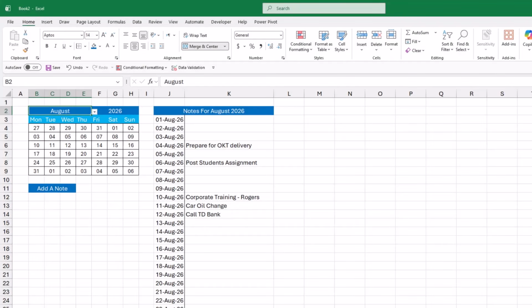My next step is to apply 2 conditional formatting rules to the calendar. One rule will hide the dates from the previous or next month, and it will only keep the dates for the selected month. The second rule will highlight the day whenever I have a corresponding note in column K.